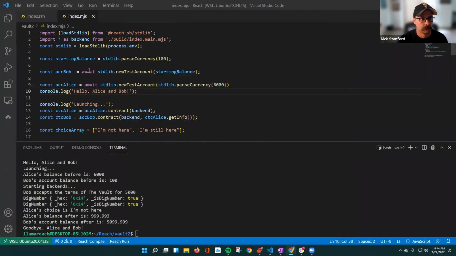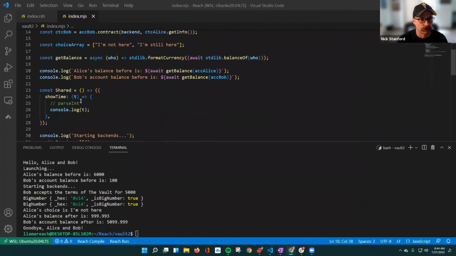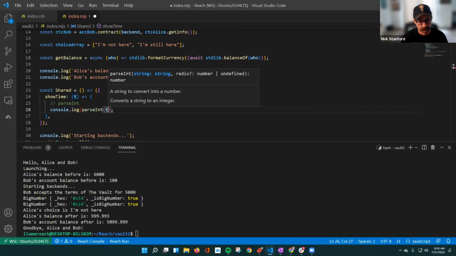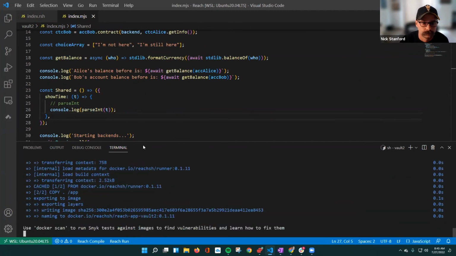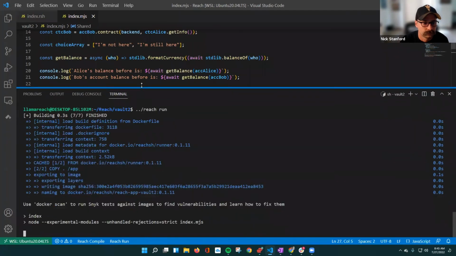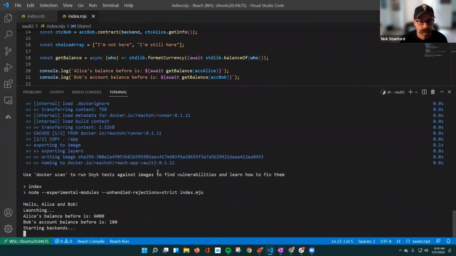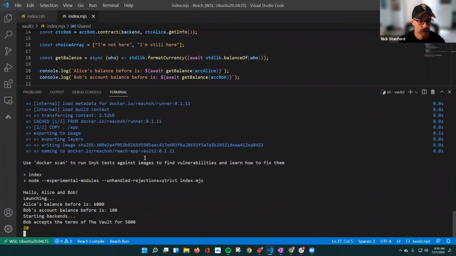So let's find where we need to parseInt, right? I left a little comment there so we would know. So now if we parse the integer out of here, we know that t is a big number object. Its hex value is this, is big number true. Now what does it look like when we parse it? Should just be a number, 20. And that's the constant we set for it in the backend.